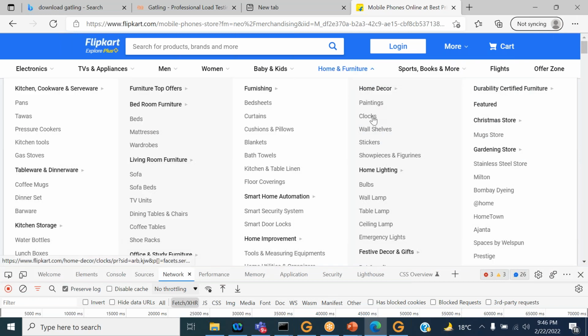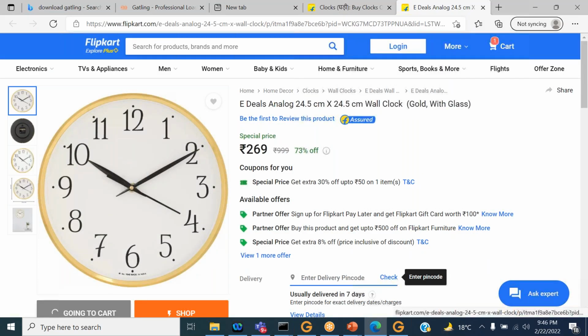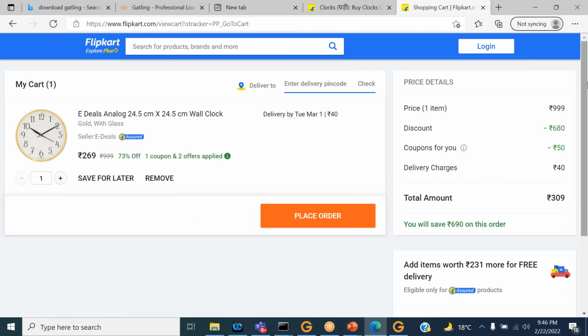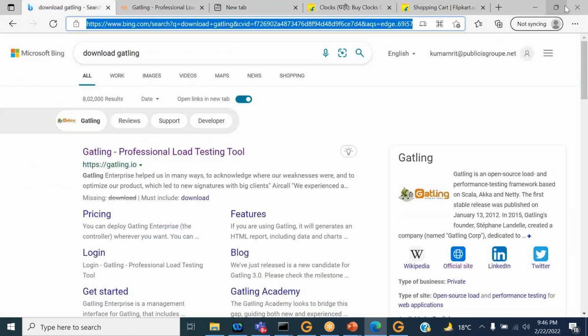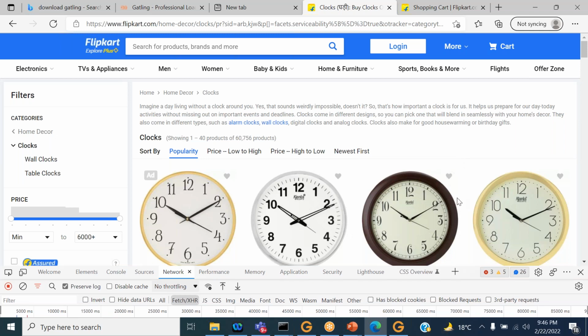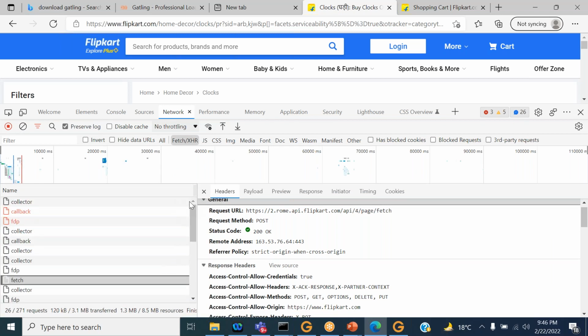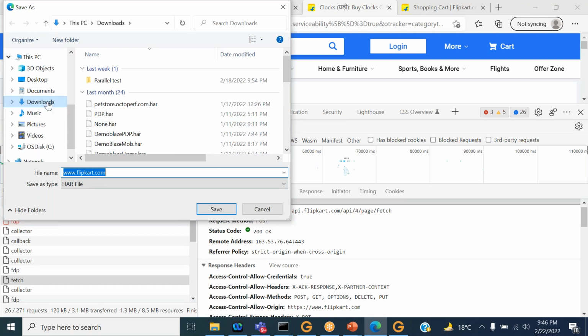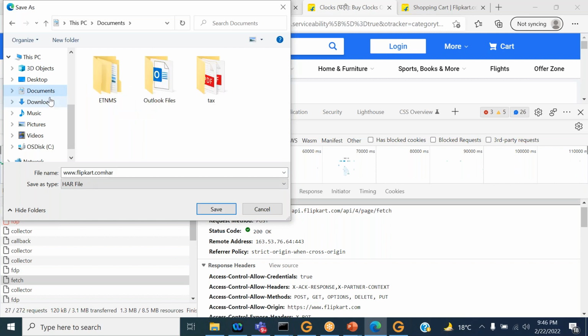Let me go to home and furniture. I'll go for clocks. I will click on one clock and add it to cart. Now I need to generate my har file, so I will click on export har. I'll go to downloads, flipkart.com har. I'll save it in documents.